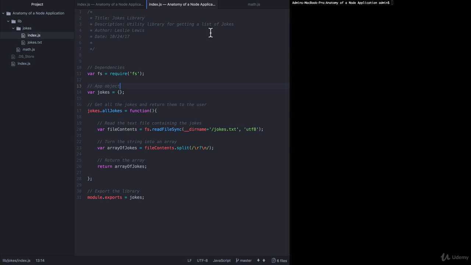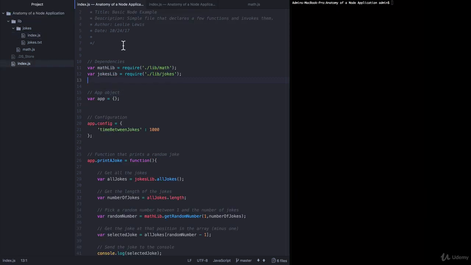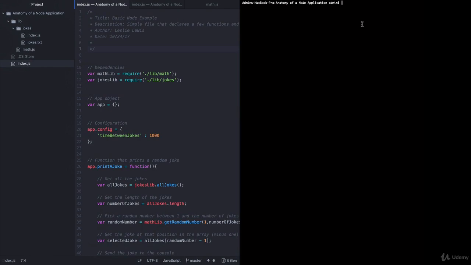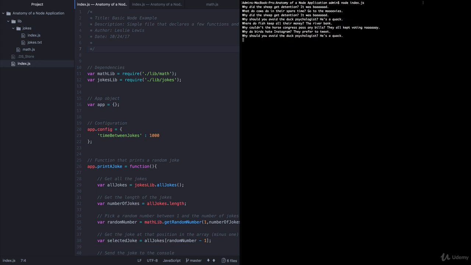Now, what does this Node application do? Before we look in detail, let's just run it and see. If you've downloaded the code earlier, just cd into the directory and type node index.js, then press return. At this point, you should be seeing a new joke printed to your console once every second. Now you can kill the program. In OS X, just hold down the control key and press the letter C.